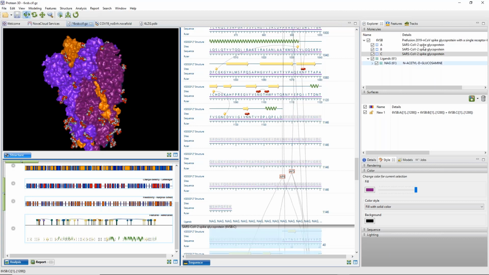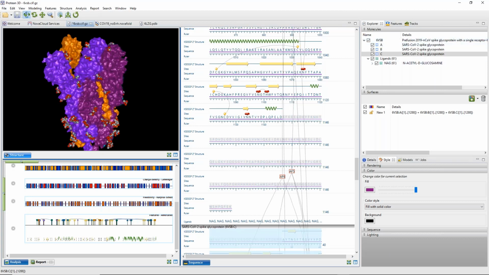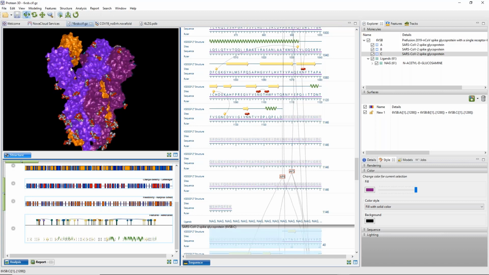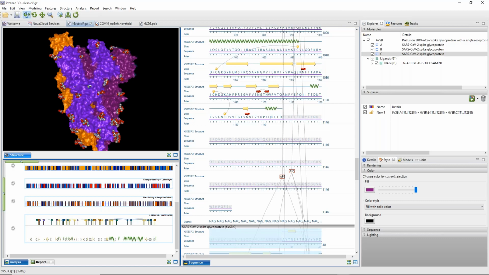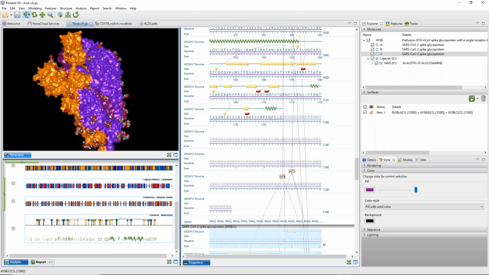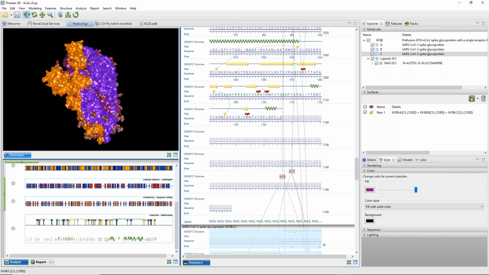And also, one thing to note is that the A chain, if we go over here to the A chain, has one of the RBDs, which is the receptor binding domains. It has it in the up position. And so that was described in this model, in this 6VSB model's publication.